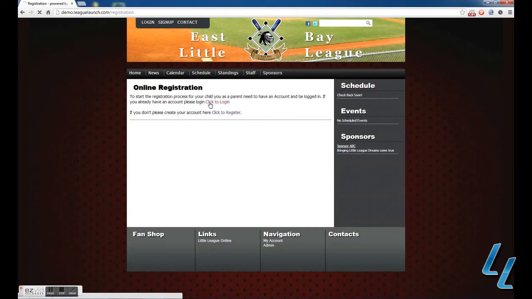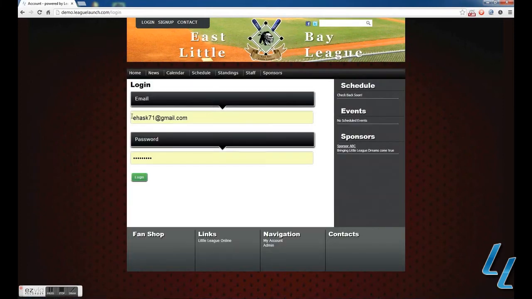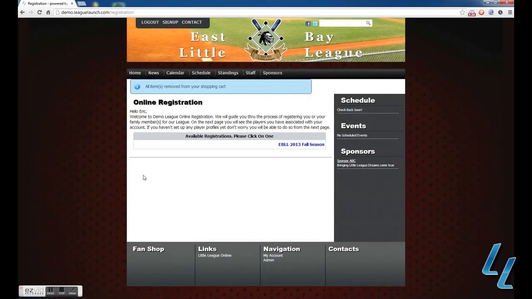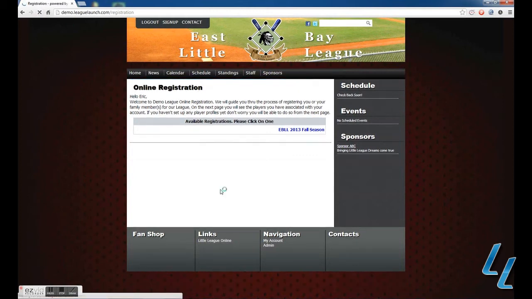I have an account now, so I know what to do, so I'm going to click login. Here's a test account that I created with no players or anything associated with it for this demo. Type it in, type your password, click login. Not sure why it said that, probably because I cleared a bunch of things out. I forgot to set it up for you. But anyway, we are here at the online registration now, logged in.